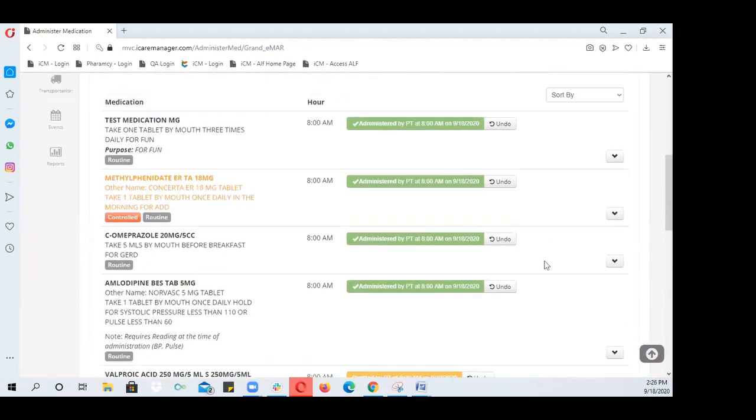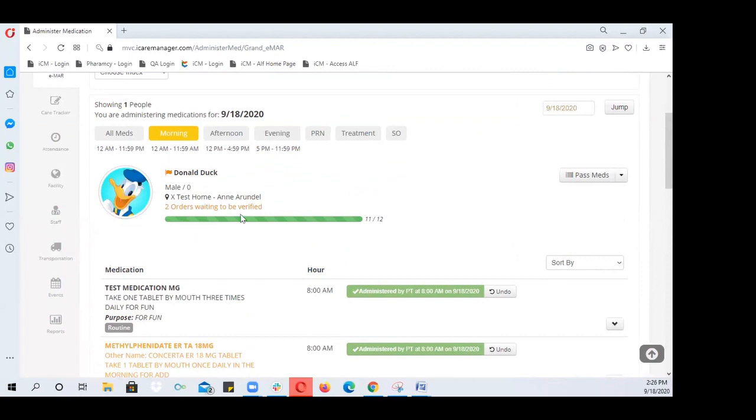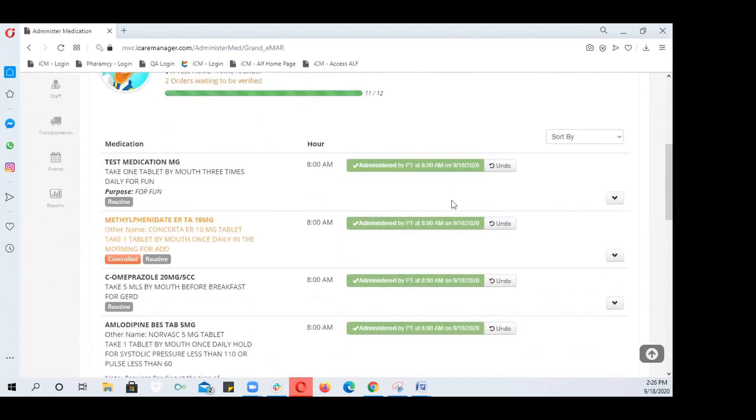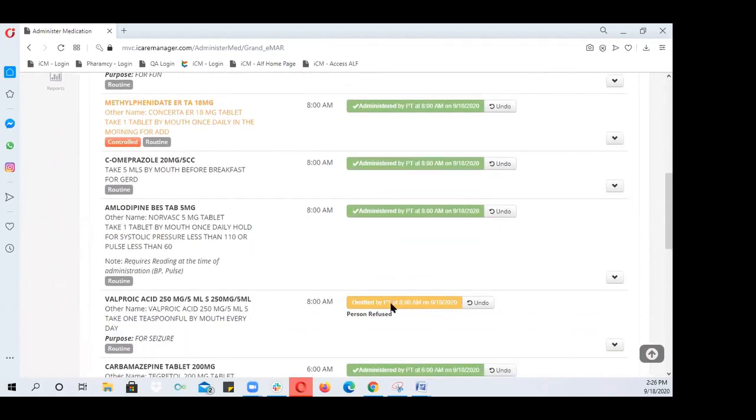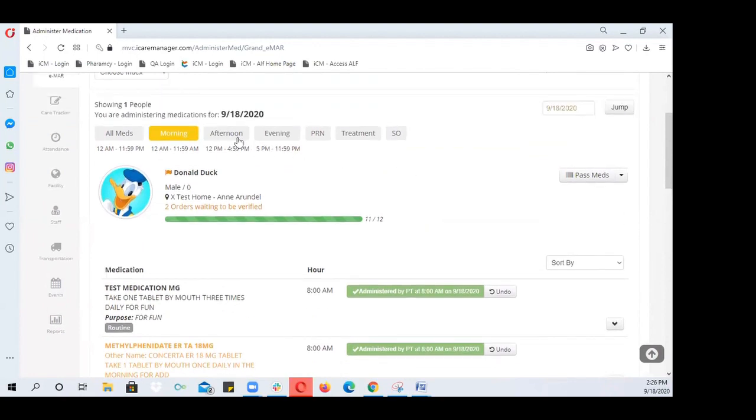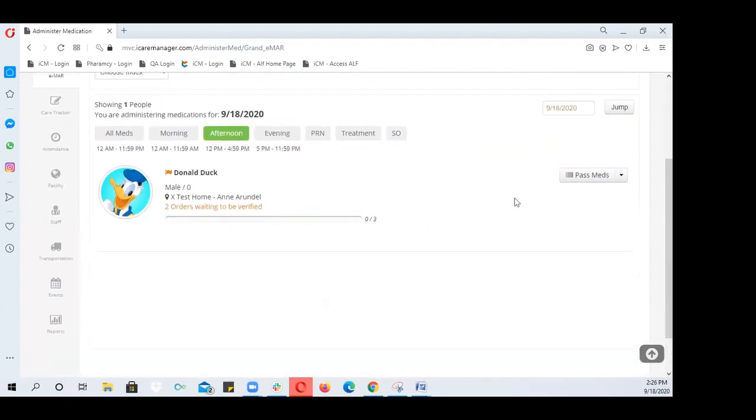This is what it looks like when it's all filled out. You get this lovely, really nice completion bar up here. 11 of 12 things. And of course, this omission just is, they did 12 things, but only 11 of them were administered. You can come over here then to the afternoon.